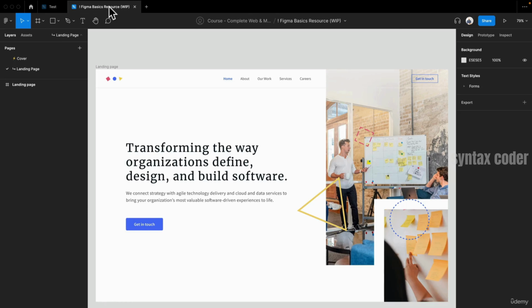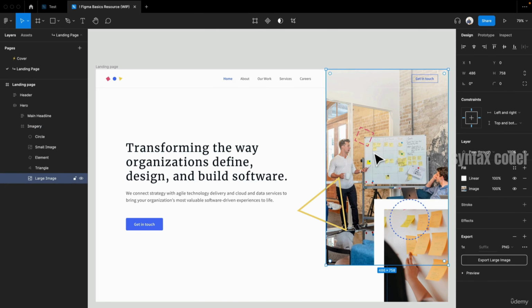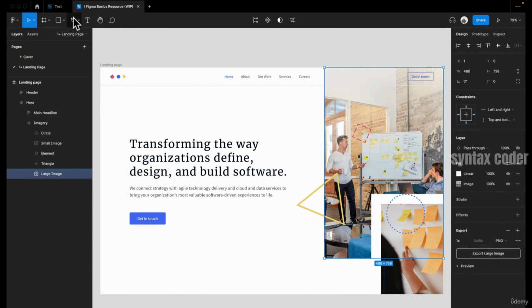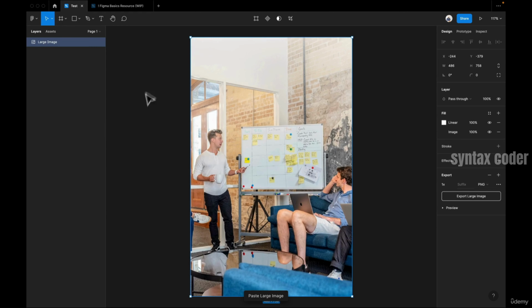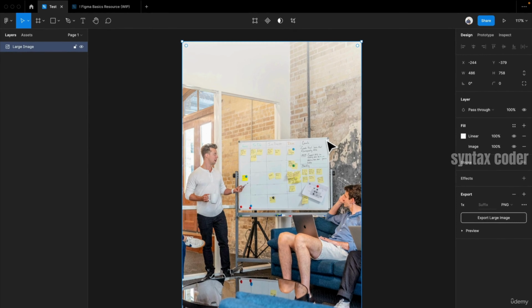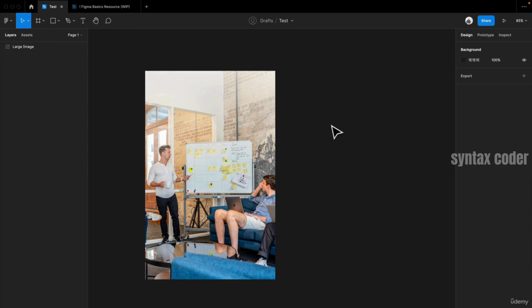An example is, say you're in another file. So I'm in this file and I see this image that I really like. I can just copy it by pressing Command C or Control C, and then going back to my other tab and pasting it with Command V or Control V. And that image is going to show up here. Now you can also access that file on your desktop and you can drag it right into the canvas, and that's going to be totally fine as well.